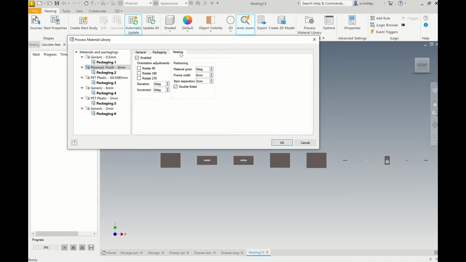And then nesting, the important thing for here is this separation. So item separation here that I want to change is going to be 3mm, and that's because the blade on the circular saw is 3mm. Now you might have highlighted these rotate 90, 180 and 270. That means it can rotate it in any way for the best possible nesting setup to make it most efficient.